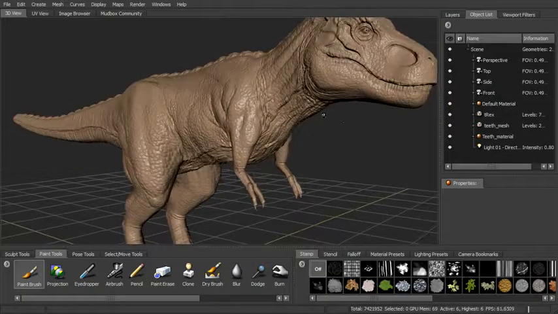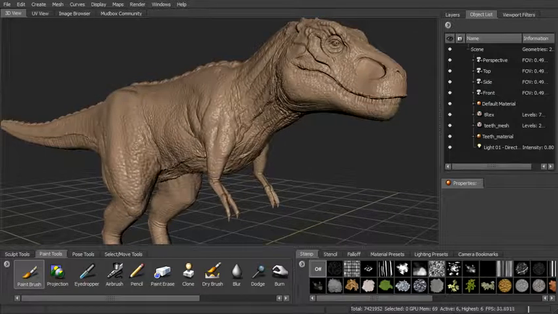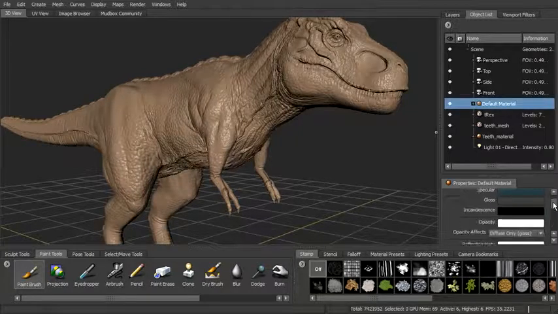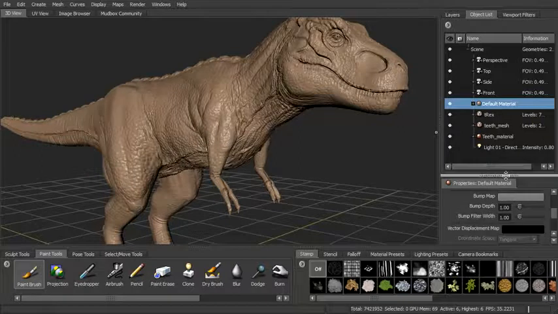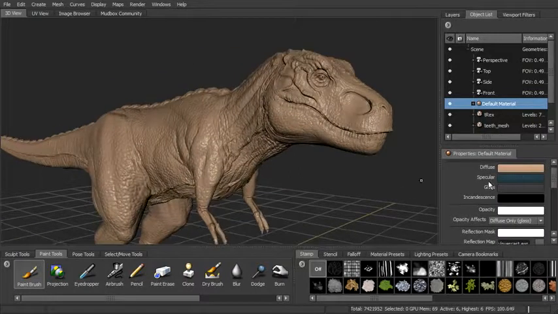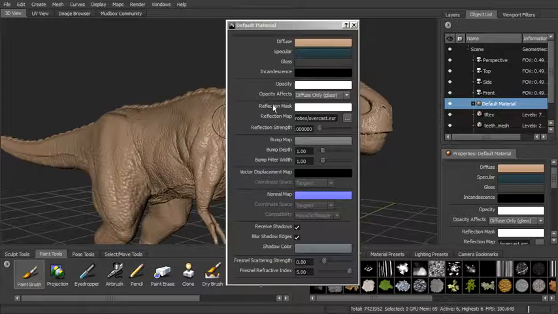Now this has a particular material. This is actually the default material that's on this T-Rex right now. You can see over in our object list the default material listed here. If we click on this, you can see that we have certain properties within our material. And we can access the material by either going to these properties, or we can also use our marking menu and go ahead and edit material.